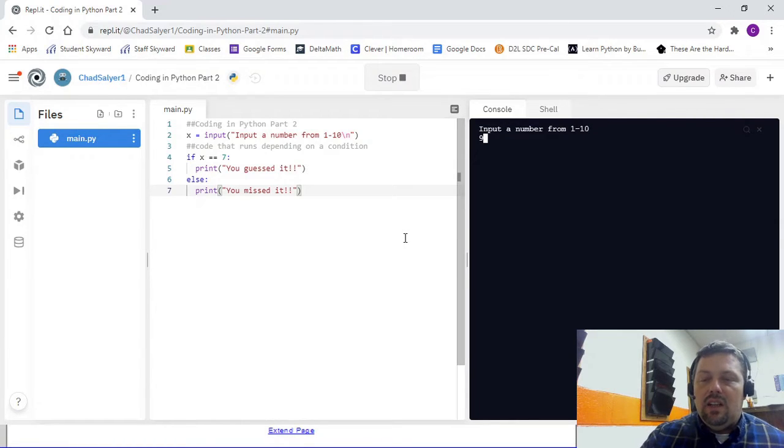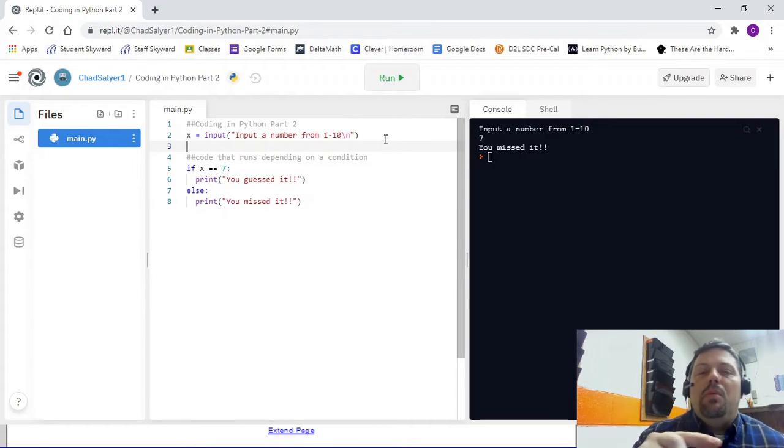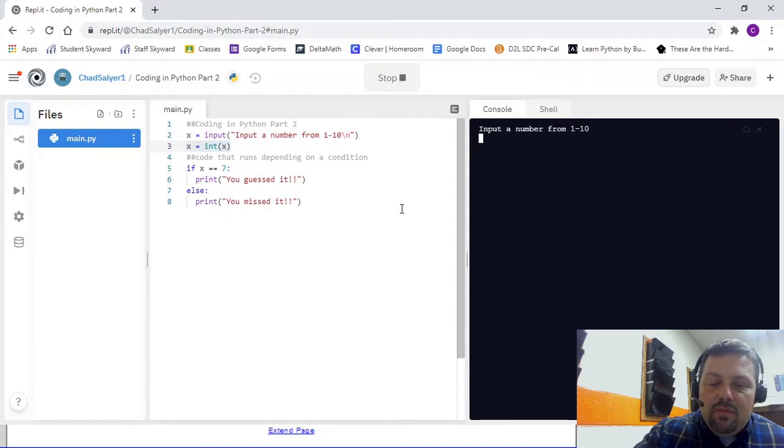So let's guess 9 here. And it says you missed it. If I run it again, if I guess 7, oh, I know what's happening here. It is a string by default. Remember, the input function always gives us a string. So we're testing here if it's the integer 7. So in order for that to work, we need this also, which will force the integer type onto that x value. Yes, we guessed it with number 7. So that's an example of a simple conditional statement.